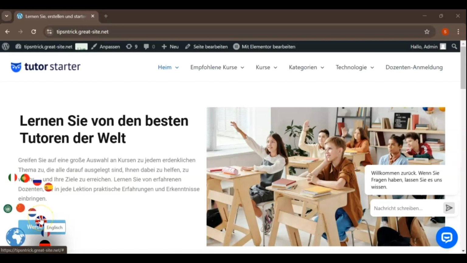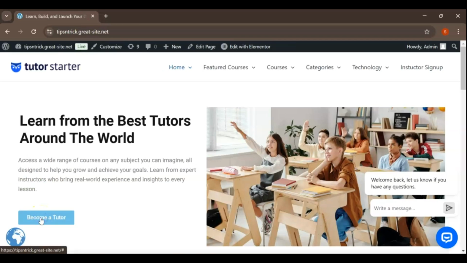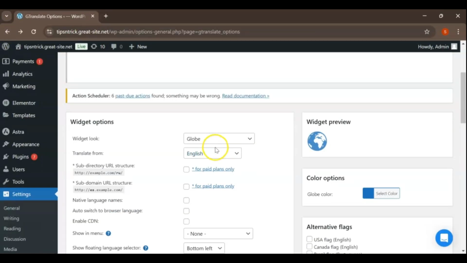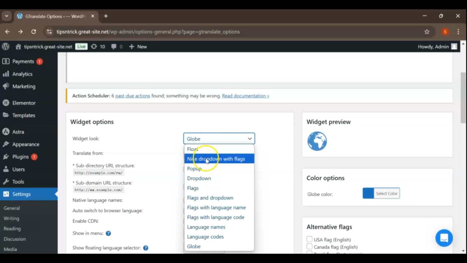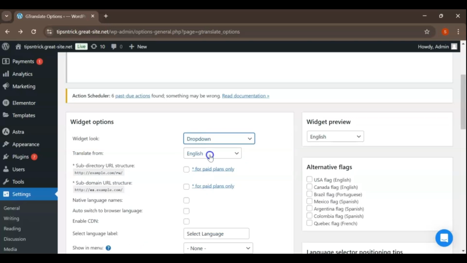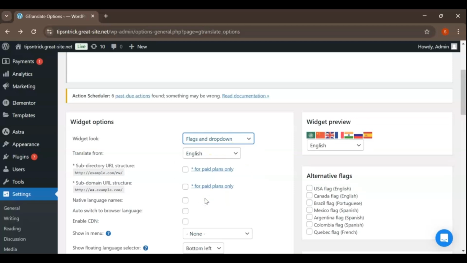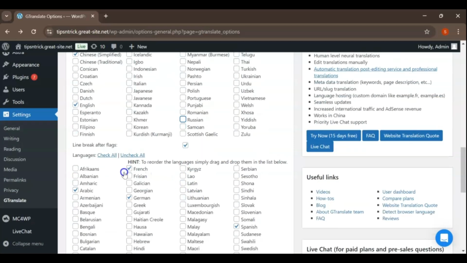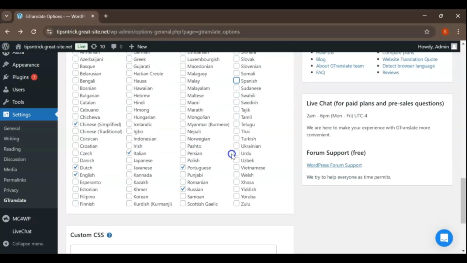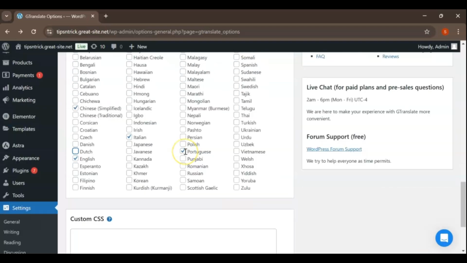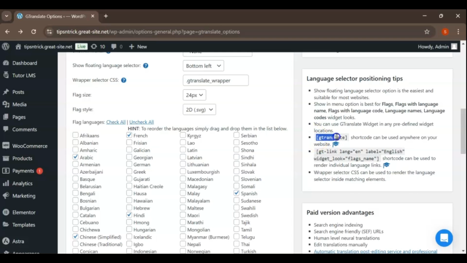Another method to add the language switcher icon to your site is by using a shortcode. This method is incredibly flexible and allows you to place the icon anywhere on your website. First, choose the appearance of your language switcher. You can customize its look to match your website's design. Then, select the languages you want to display. Once you've configured the widget, locate the gTranslate shortcode in the plugin settings. Copy it. This shortcode can be inserted into posts, pages, widgets, or even custom sections of your site.